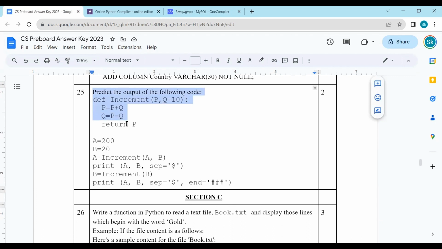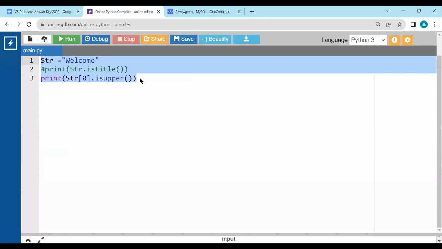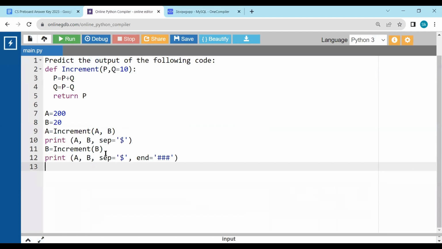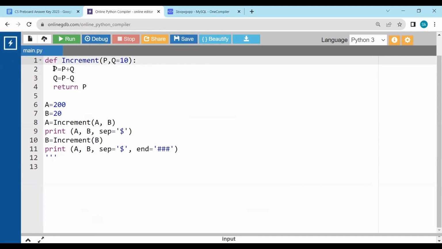So predict the output of this one. So what is the output? This one. So we'll try to first see what is. So we see, always remember function is a non-executable statement. Function statement is not directly executable. You have to call the function to execute it.